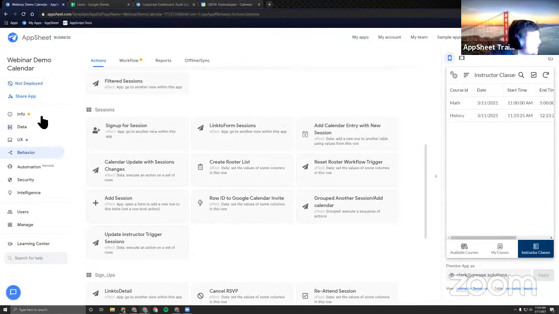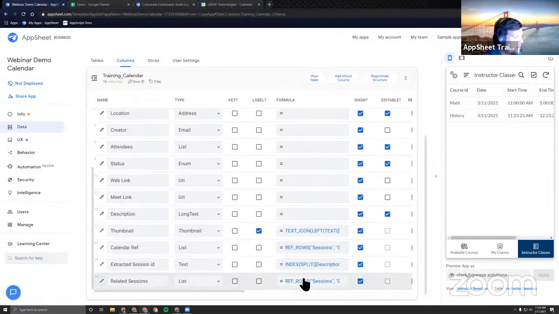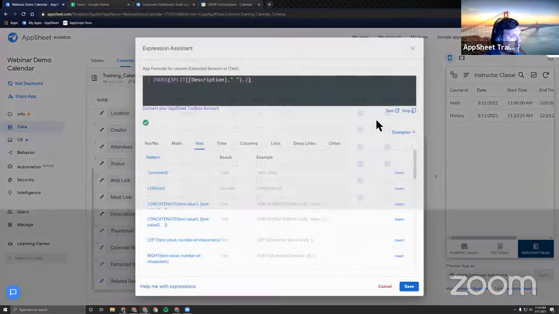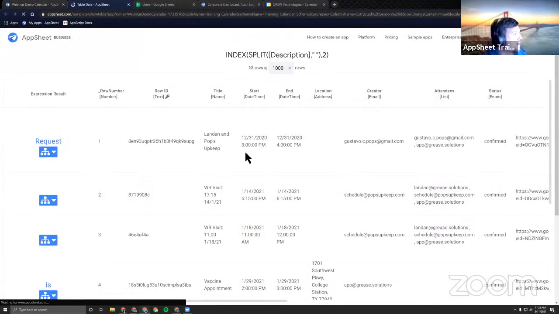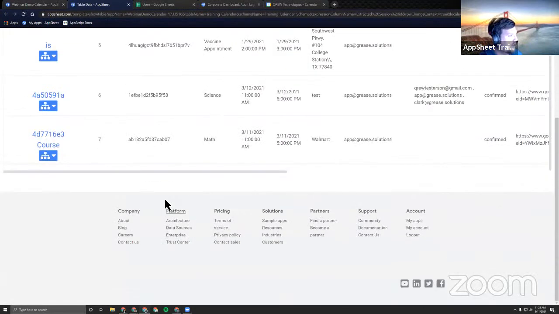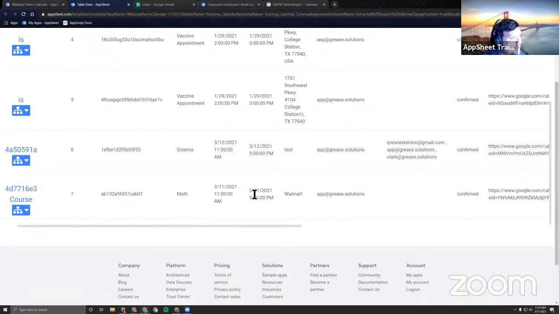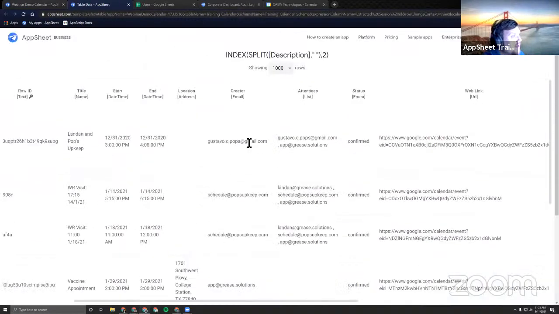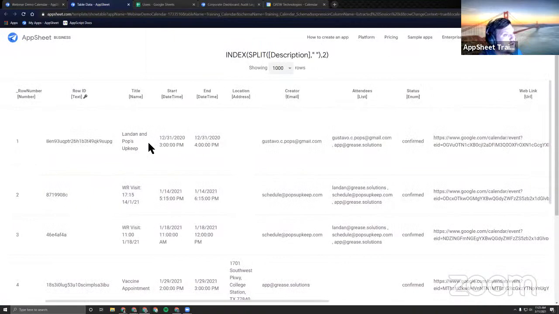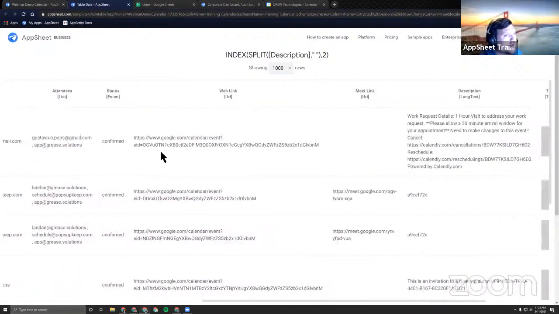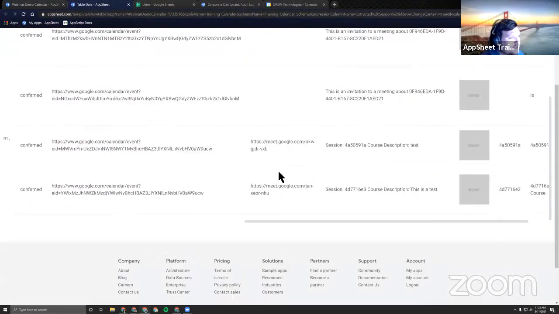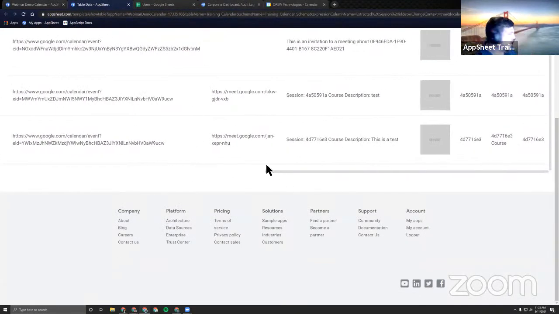If you wanted to see, I can show you this. Sorry. So these are the extracted IDs. This is the row ID, the extracted ID, and you'll see it. It is a table in itself, but because it's Google Calendar, you're not going to be able to see it in a tabular format necessarily.